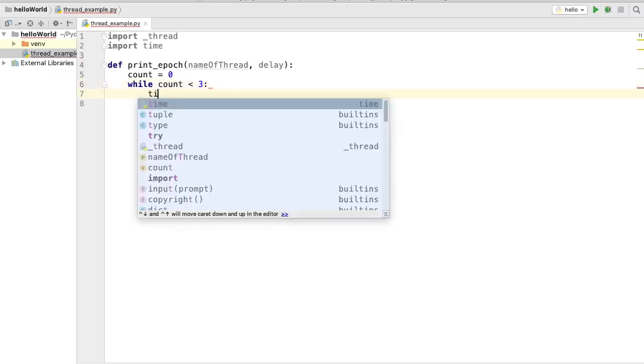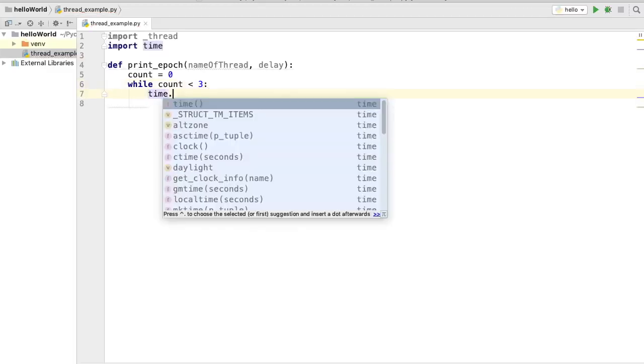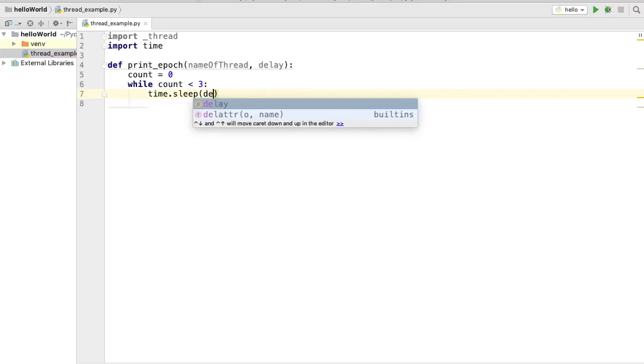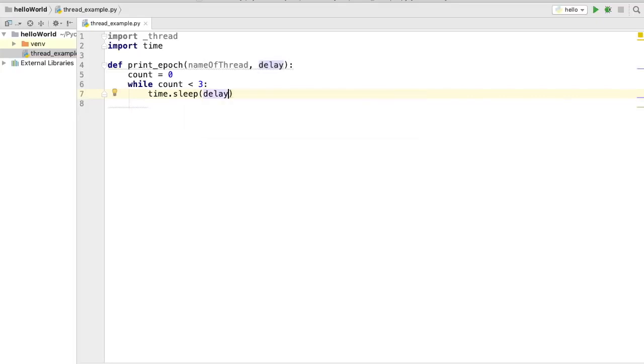Inside this while loop we are going to sleep for some time using the time module. So I'm going to write time dot sleep, and pass this delay argument inside the sleep function, which will be the delay in seconds. For example, if I provide a delay of 1, then our while loop will sleep for 1 second. After this we are going to increment our counter, so I'm going to write count plus equals 1, which increments the value of the counter by 1.